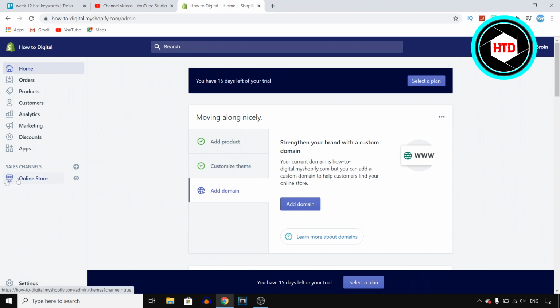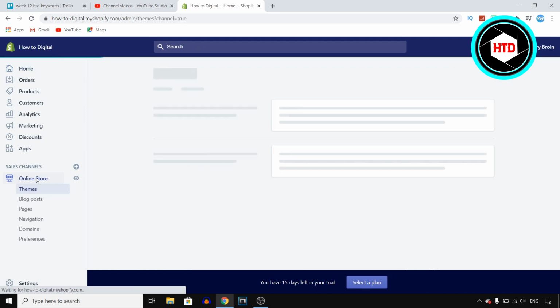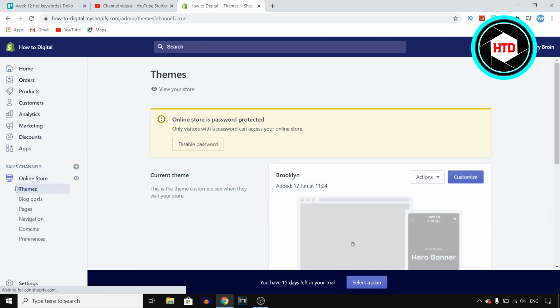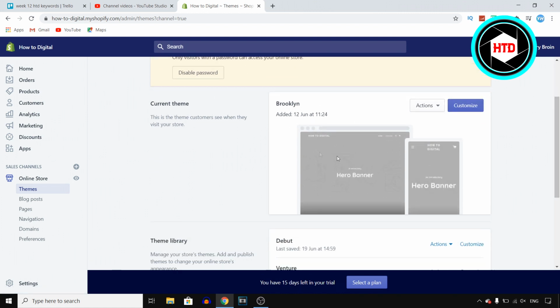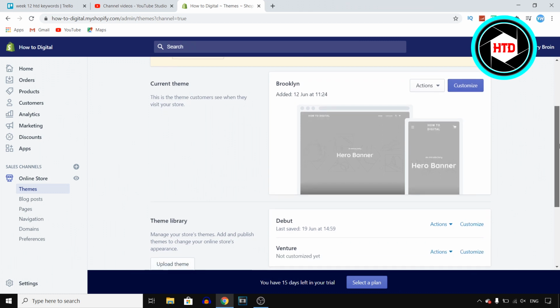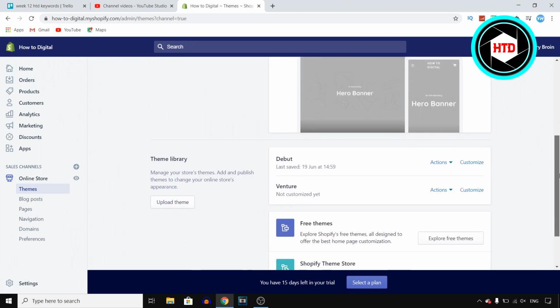Next up, click on Online Store right there, which is under Sales Channels. I'm pretty sure you'll be able to find that. Click on it, and this will send you over to your themes. Now right there, you'll find your current theme. If you want to delete your current theme, you have to do a different step first. I'll show you what that is in a bit.